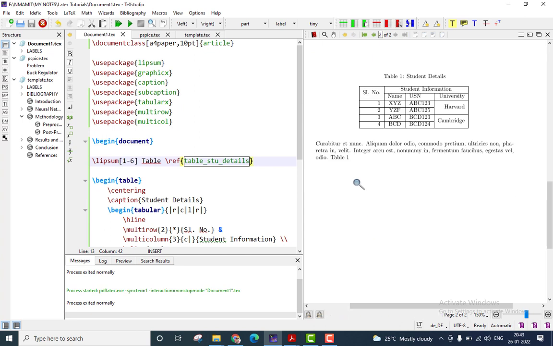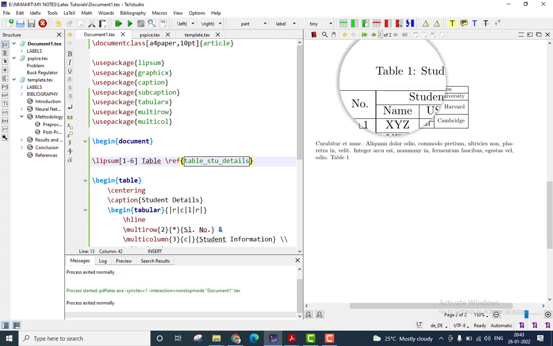Right. You can now see here at the end of the junk text created by the LaTeX package, we have the word table 1. The number 1 is directly taken from the table number which we have just cross-referenced.